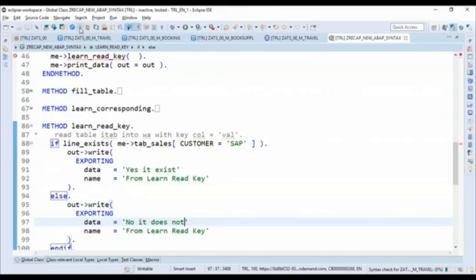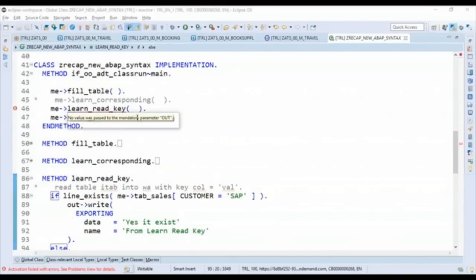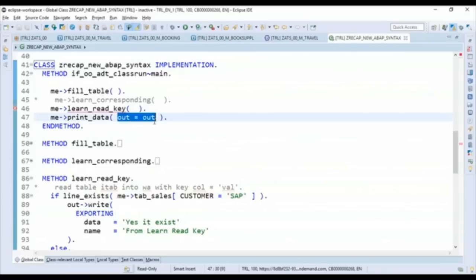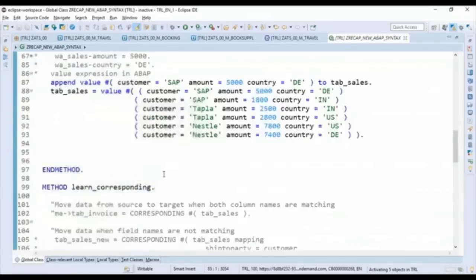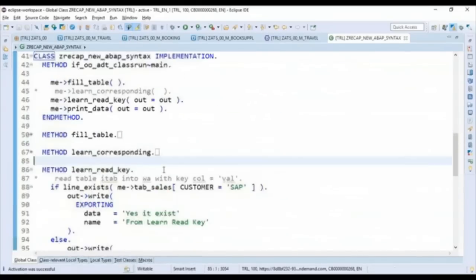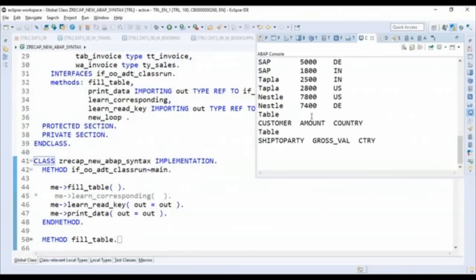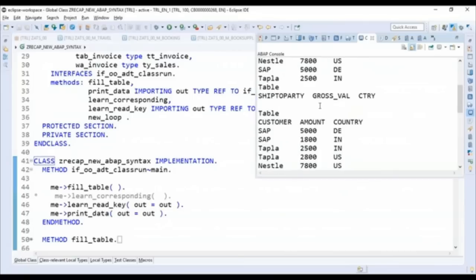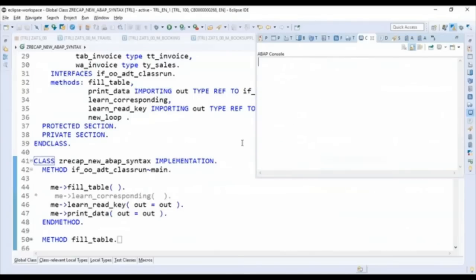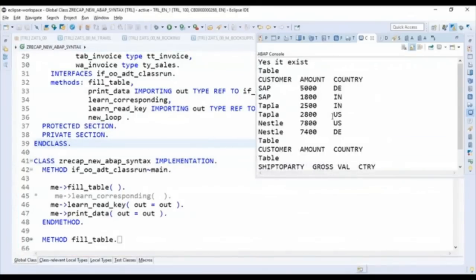Just save, activate, and now try. So I'm going to run this with F9, and if you just come down, is it writing somewhere? Not writing. Just have to clear the console, guys. It's very confusing with the console. And you see it says yes, it exists.